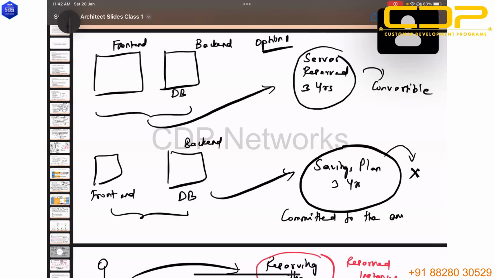Let's say you want to use only 50 gigabytes of DB at each and every point of time you are accessing it. It's a committed amount of usage. Then why would you want to convert that into a flexible amount of time? It has been committed, right? Then why convert it?